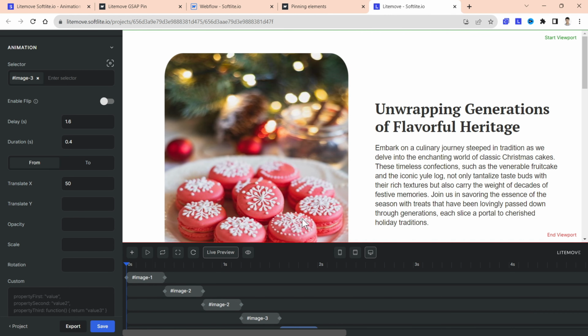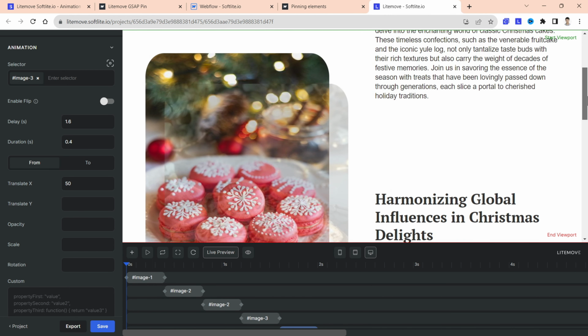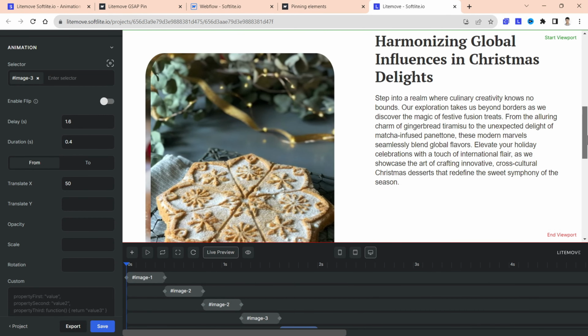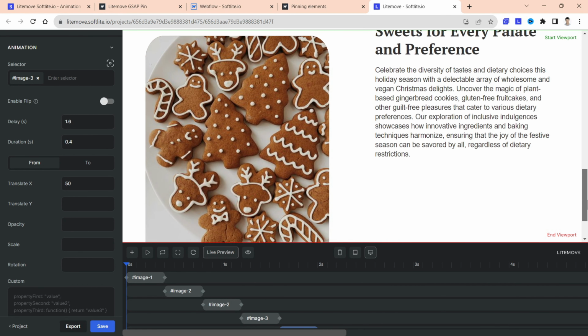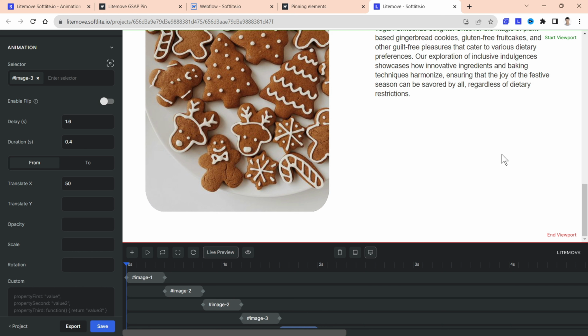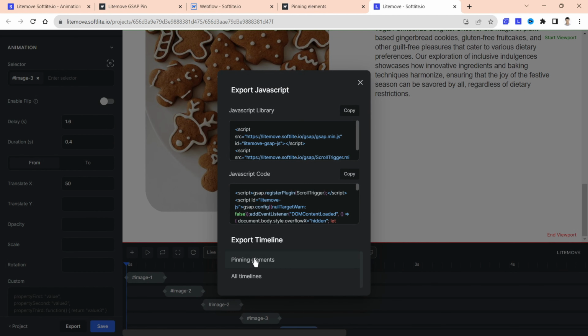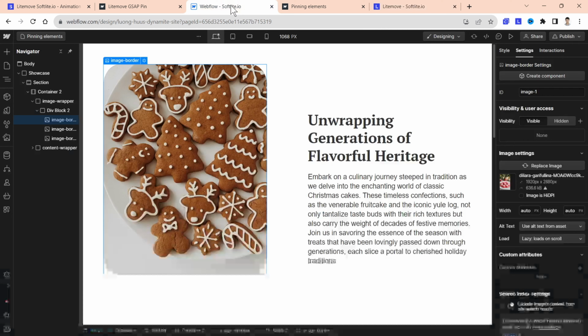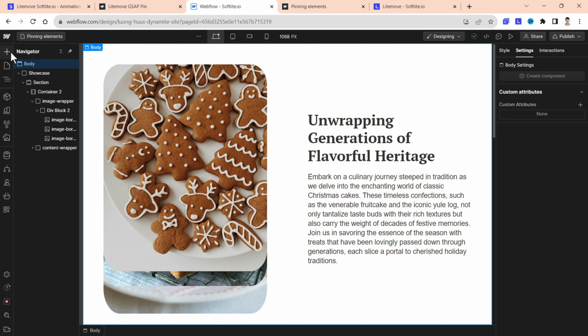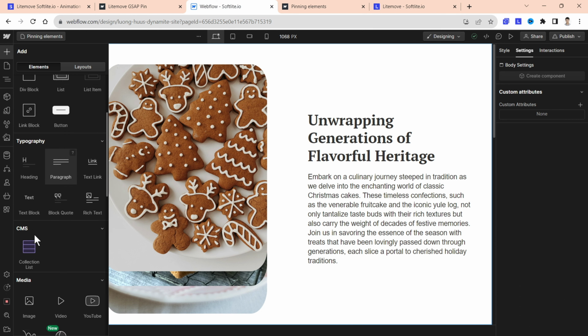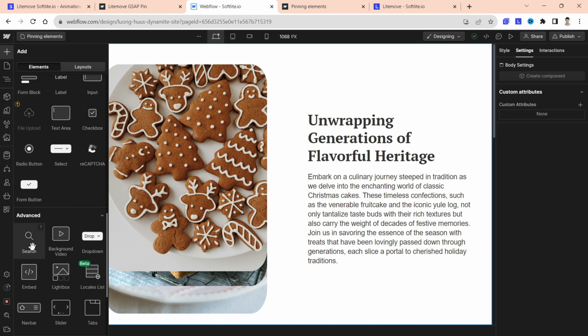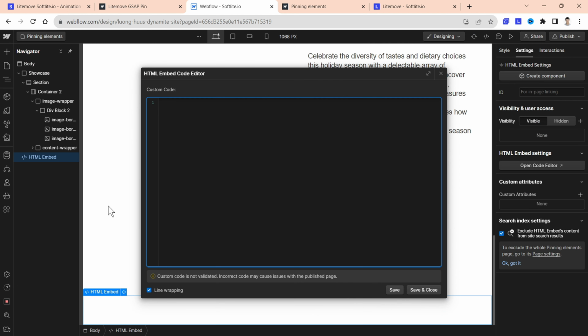Click on Live Preview to check their functionality. As you can see, this aligns with our intended outcome. Now, save it and click on Export to automatically convert it to JavaScript. All that's left is to copy both JavaScript boxes to your target page. Add a new element labeled Embed. Then add the JavaScript in sequence here.